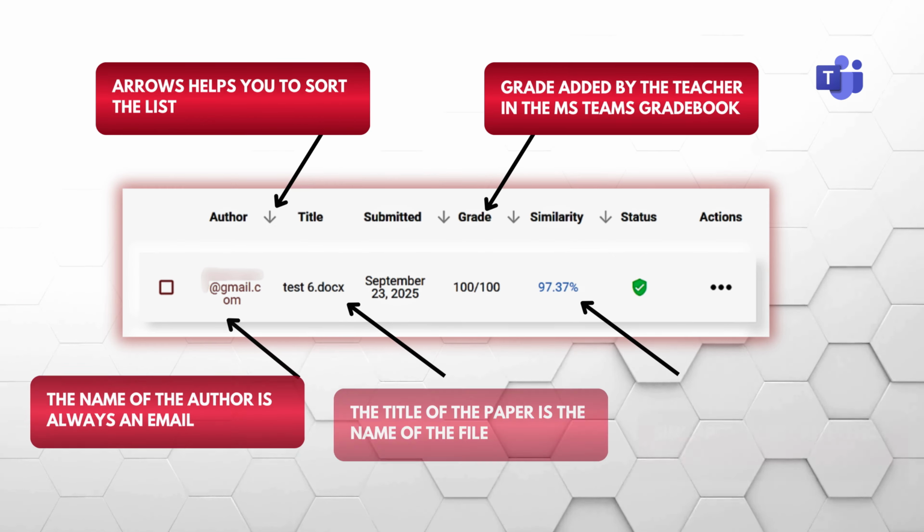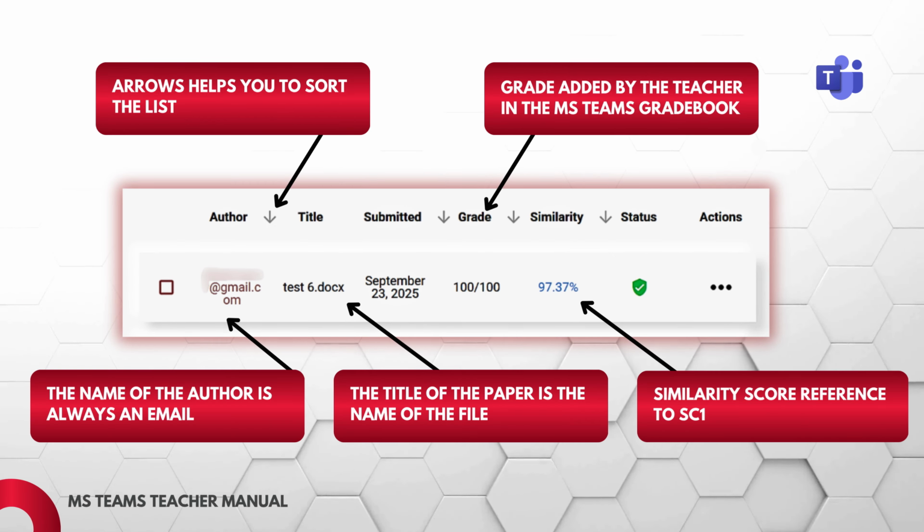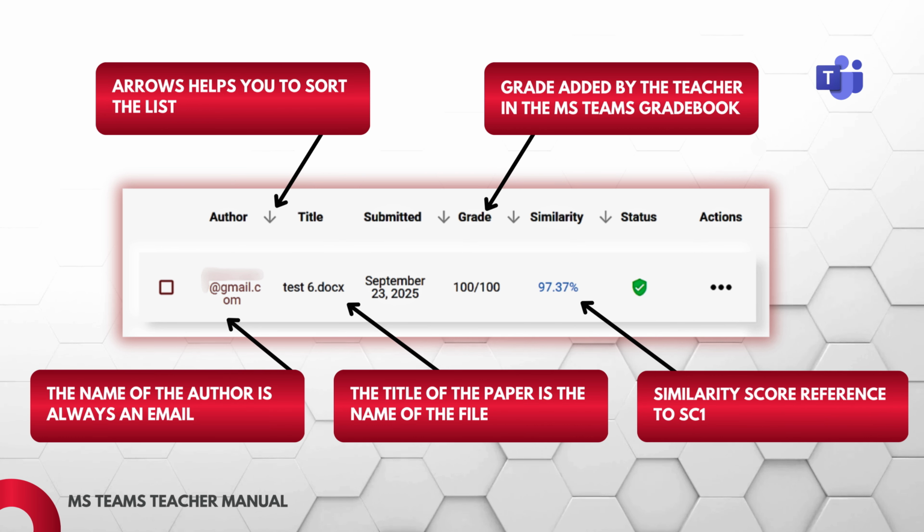Here you can see the list of submitted papers. The name of the author is always an email. The title of the paper is the name of the file. Grade is added by the teacher in the MS Teams gradebook. Similarity score is a reference to SC1.